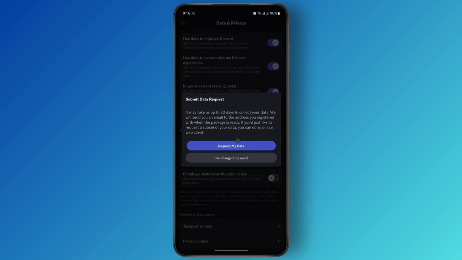So just tap on request my data and you will get the zipped file which you can access, and it will have a list of all of your previous servers that you joined.